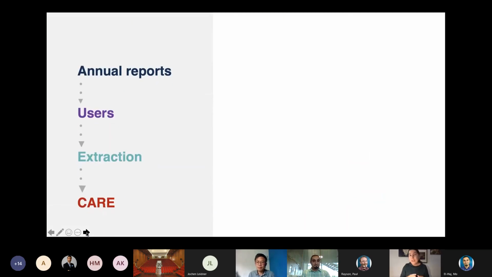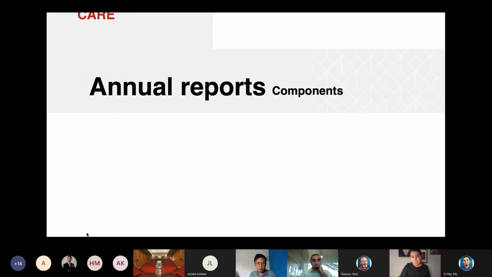So I'm briefly going to go over what annual reports are for those of you who are not very familiar with them. And then I'm going to talk about who uses these annual reports. And then I'm going to talk about how they're able to extract text information from them currently. And this is going to segue into our contribution, which is a new tool for extraction called CARE.